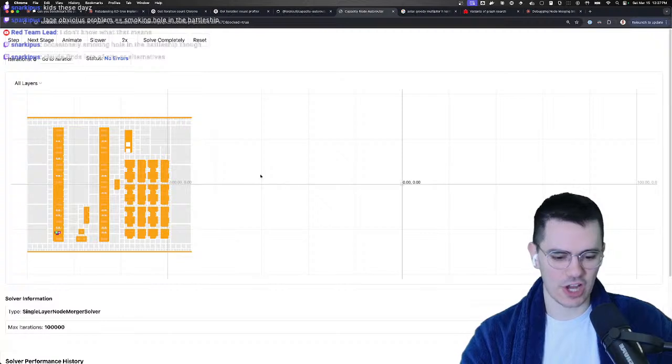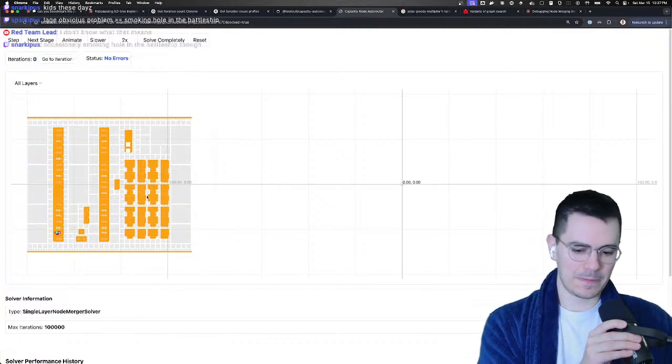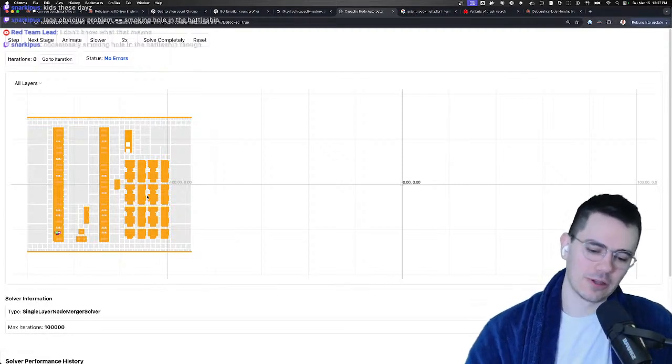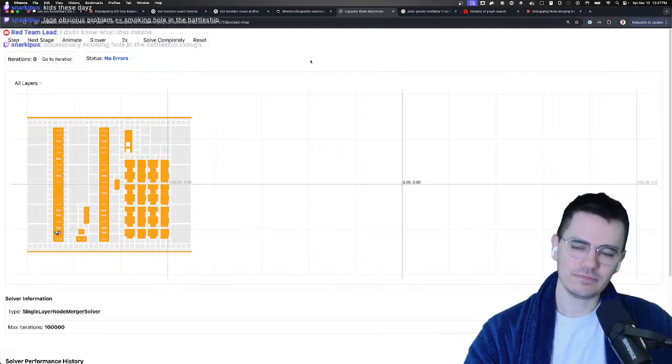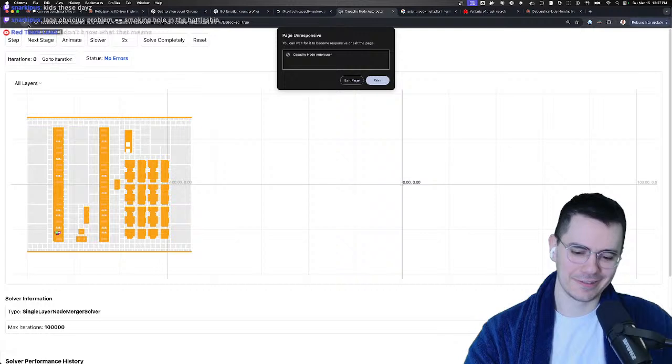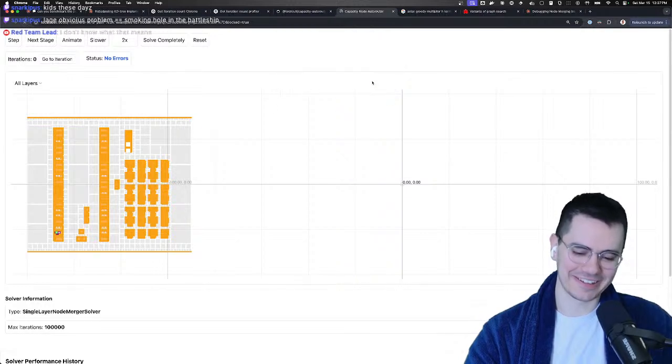Kids these days. Large obvious problem equals smoking hole in the battleship. Yeah. Oh, I see what the Claude solving. Yeah, it would find a smoking hole. Yeah. Smoking hole sounds like some insane thing. Like, oh man, dude, you've fallen so far. You're smoking hole.